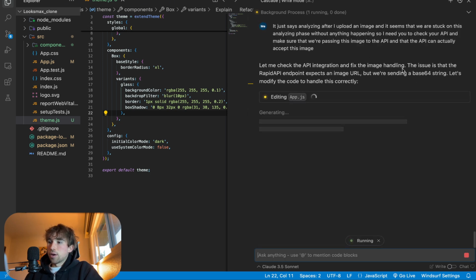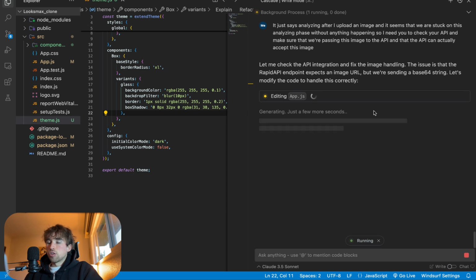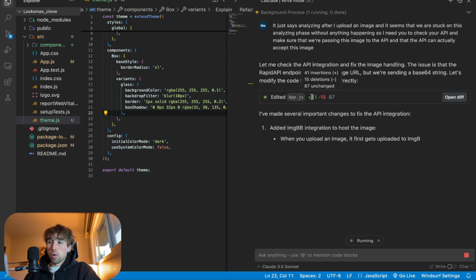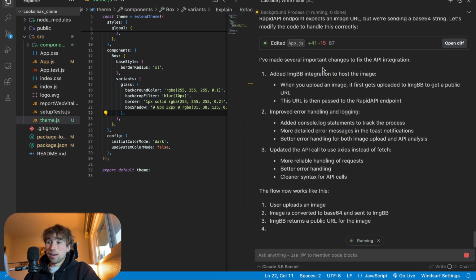I've added that in here. We're sending a base64 string because I believe the API integration can only handle, the endpoint expects an image URL, but we're sending a base64 string. So now it should hopefully modify the code accordingly based on our needs. And let's see what we get now. So it's added 41 lines and it's deleted 15 lines.